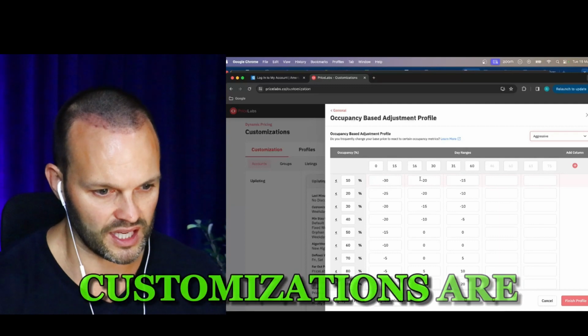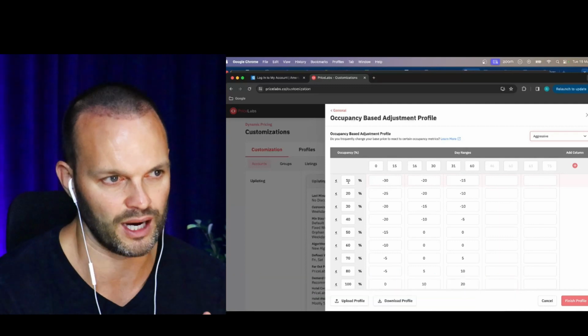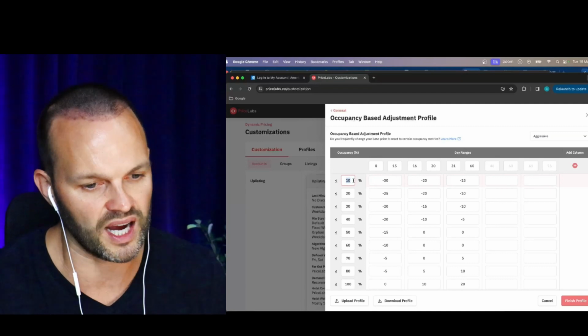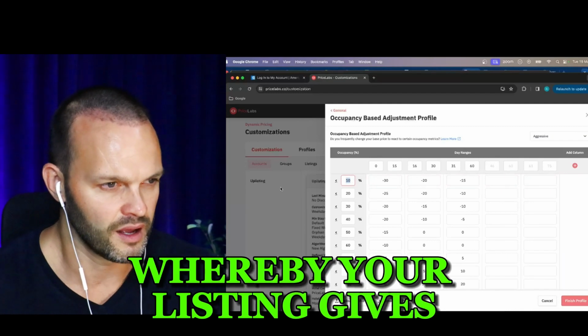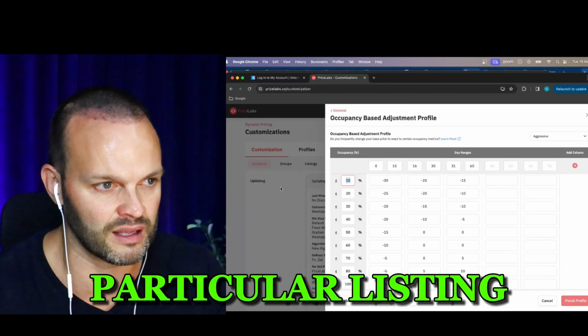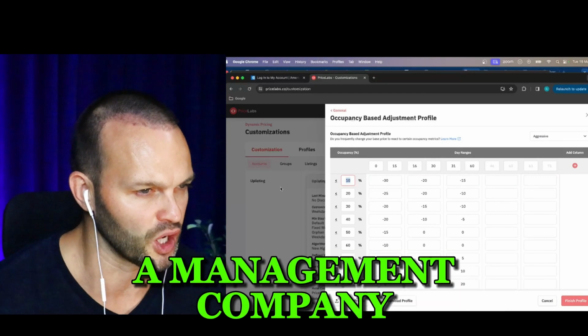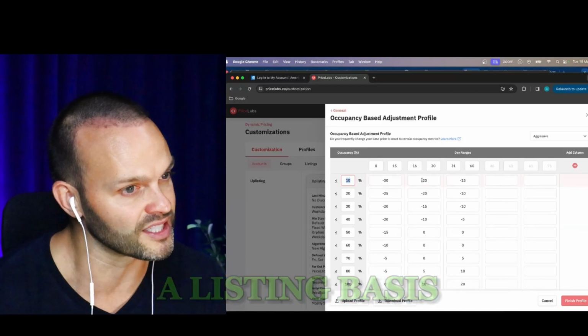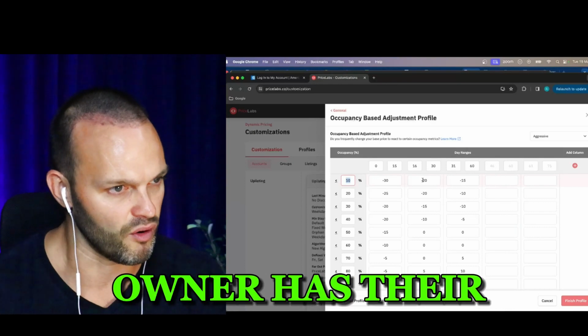All these customizations are in the different tabs: accounts, groups, and listings, and they're exactly the same. So if you just want your listing to give off a certain discount depending on the occupancy of that particular listing, you can. If you're running a management company, for example, then you may want to run everything on a listing basis so that each owner has their own fair share.